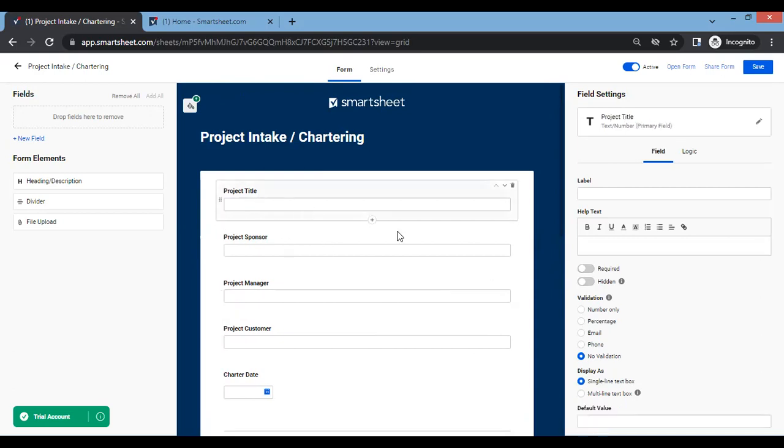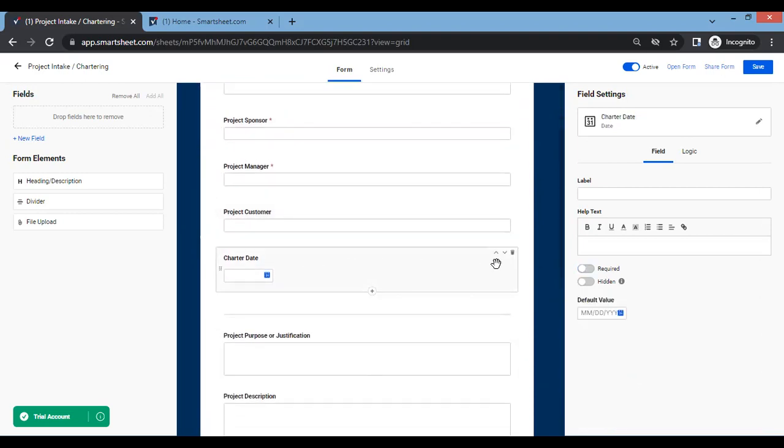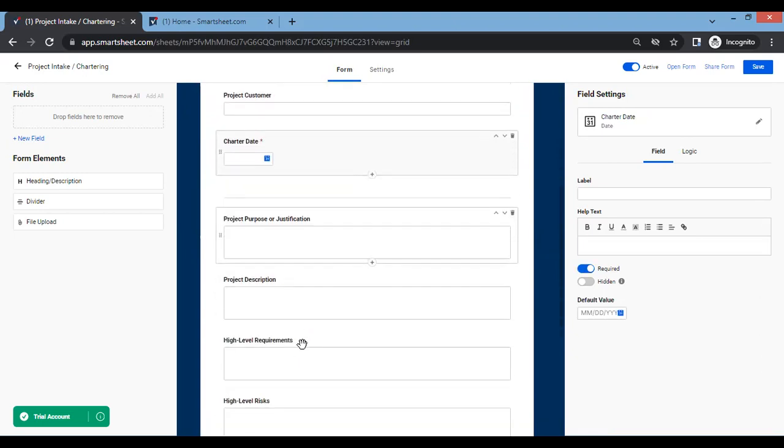You can also choose what is absolutely required. So the required boxes are going to end up having a red asterisk next to them. Project manager required. Customer may not be required, and the charter date could say is required.